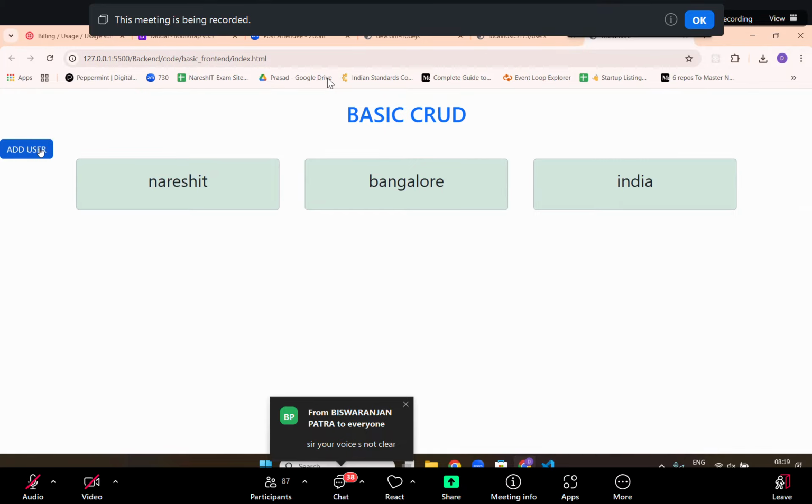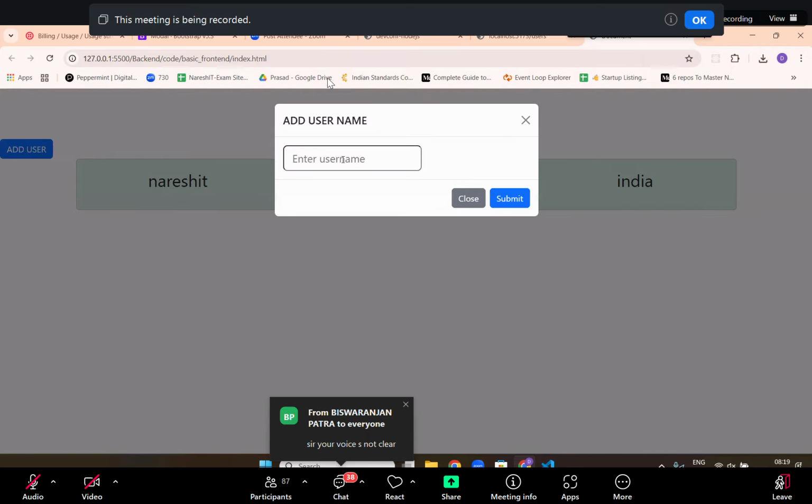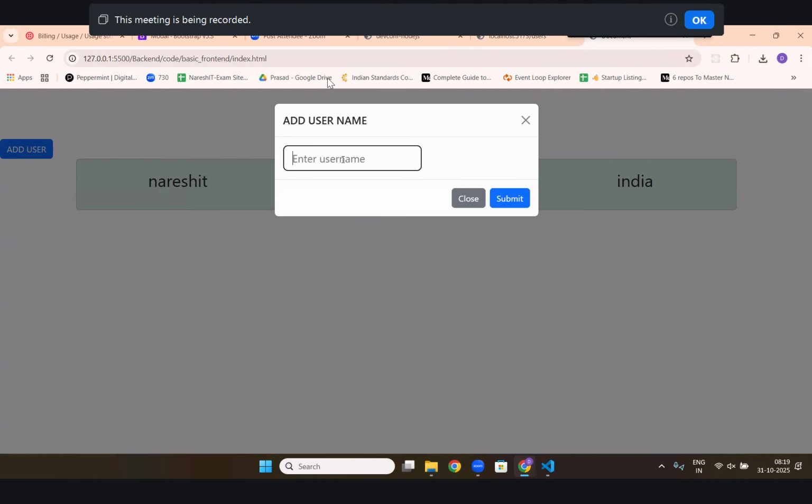Good. Now if I click here add user, sir, can you see I got one form? See, this form is given by the bootstrap. If you want to check, you can check it here. Now, what is my logic? If someone enters Prasad here in the front end, and clicks submit, what should happen, sir? This Prasad should be added to the backend, right or not? Now, how do you do that, sir?